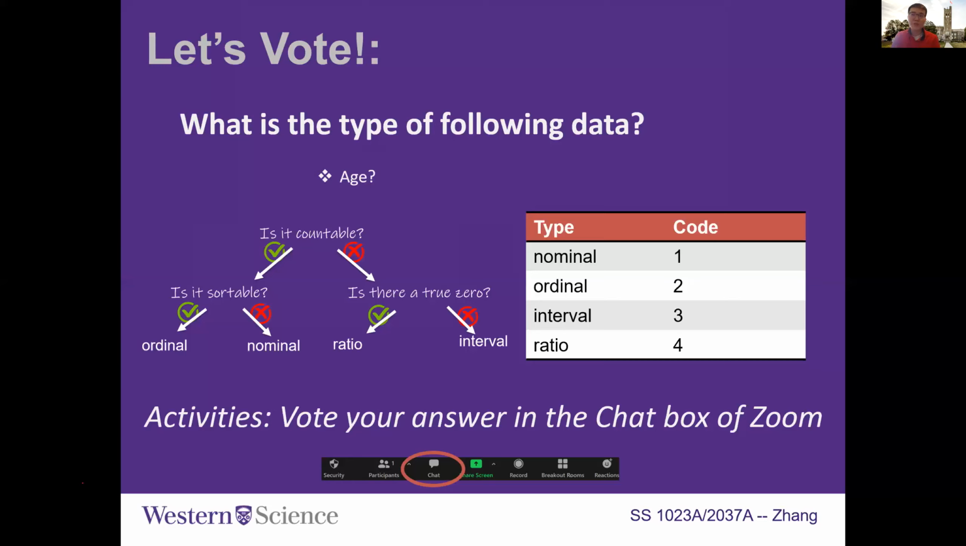ratio. But of course, some people say that if we just want to treat it in some system where we can only enter codes like 1, 2, 3, 4, 5, then in that case, yeah, we can say it's ordinal. So I guess age is a very special situation that really depends on your definition. Like, what do you want to measure?